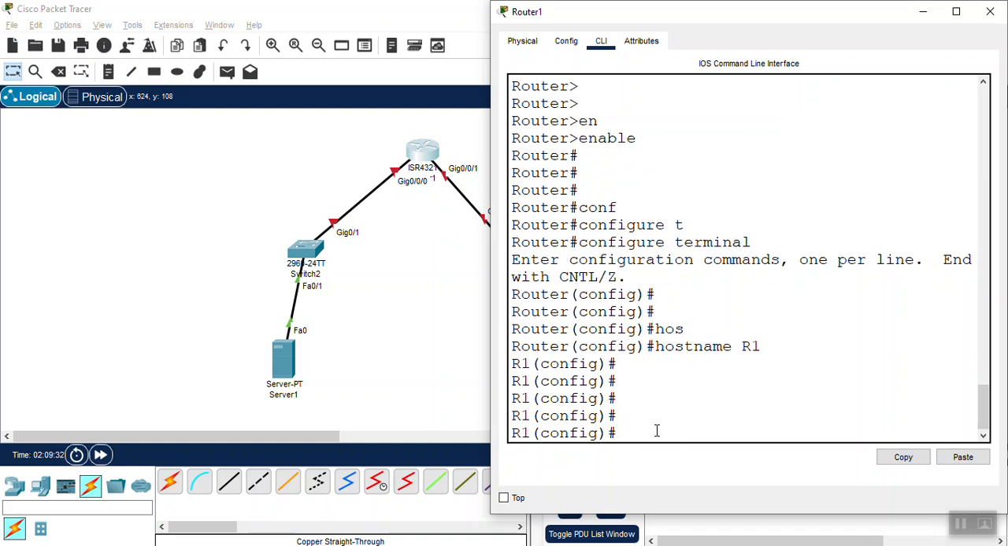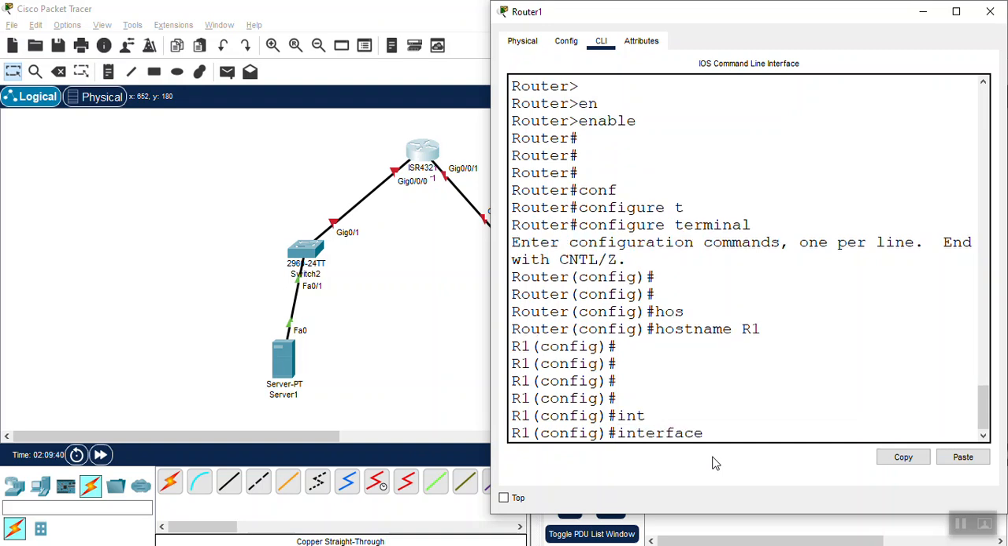So we have configured R1. Now we will configure the IP address on the interface that is connected to the switch. We will write the command interface. The command interface is used whenever you are going to configure the ports that are connected with the LANs. Interface, and then we will write this gig.